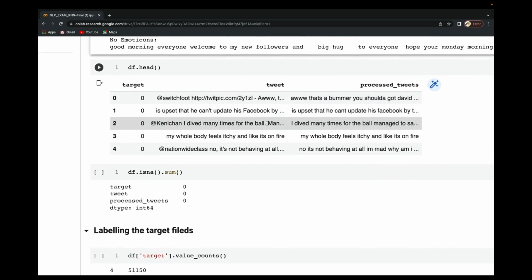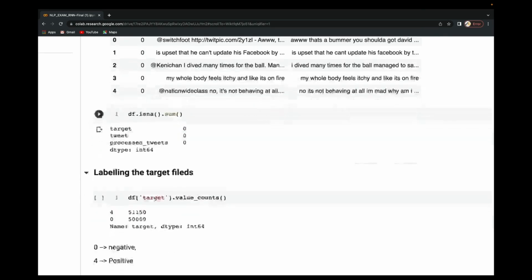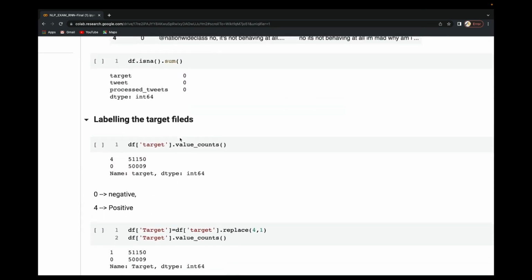If you see the heading over here, you will not see any emoticons. But if we had encountered, remember there's a huge trait over there, you cannot go step by step through all of them to see where it is located. But even if it's there, it has been removed for us. And then here I'm checking if there are any missing values, and you can see there are no missing values in there.